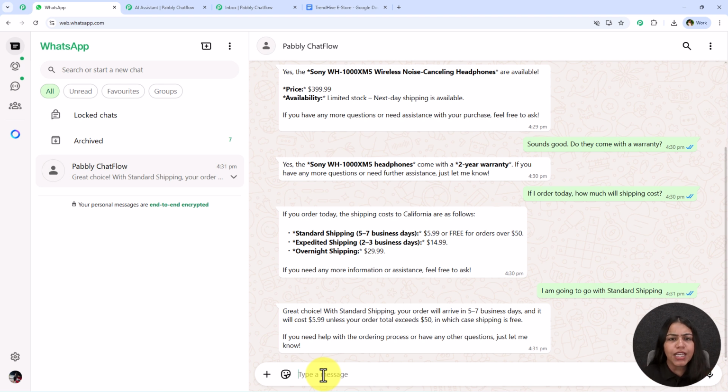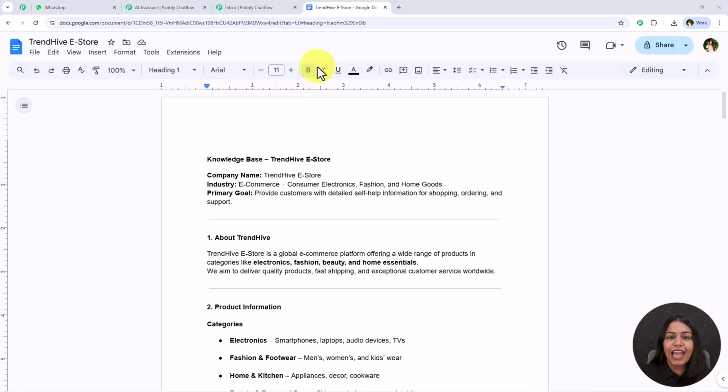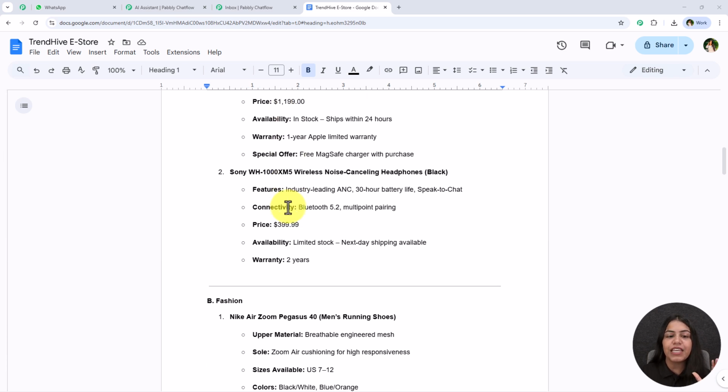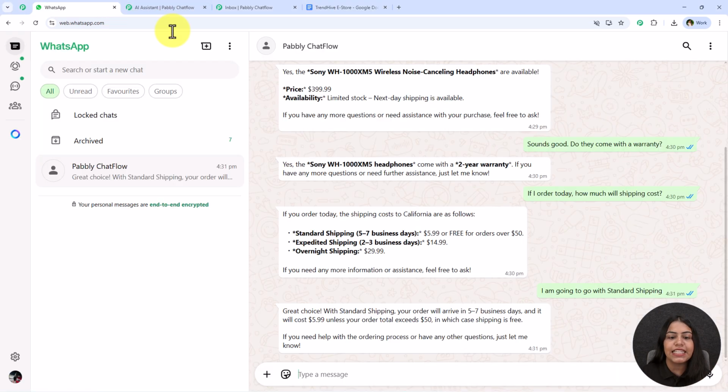So yes, you must be wondering how this AI assistant knows so much about the business, that if the product is available, what is the price of the product, what is the warranty of that product, what is the shipping cost and all. So I have created a knowledge base. I'm going to show you the knowledge base, and I have uploaded this knowledge base, and using this knowledge base only my AI assistant is replying to me.